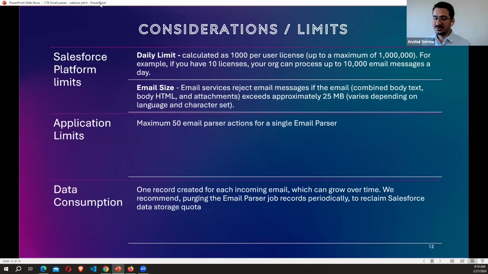Perfect. So yes, as I said, Salesforce has certain platform limits wherein we can have a maximum of 1 million emails that can come in. That's per day. That's pretty huge for any organization for that matter. Also, there are limits on email size. The email size cannot exceed 25 MB, which is a Salesforce platform limit. So there's very little we can do about it.